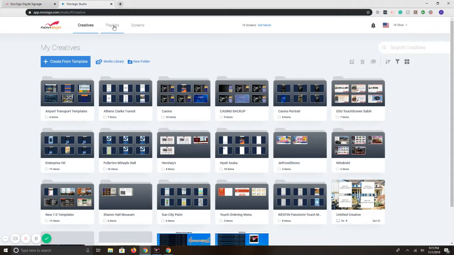The third piece is screens. So once you have a playlist made, you would send the playlist to the screen. So you can update either one screen at a time or create a group and update all of the screens at different locations within one click.